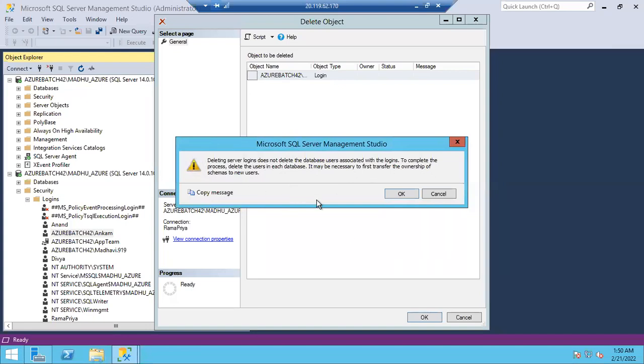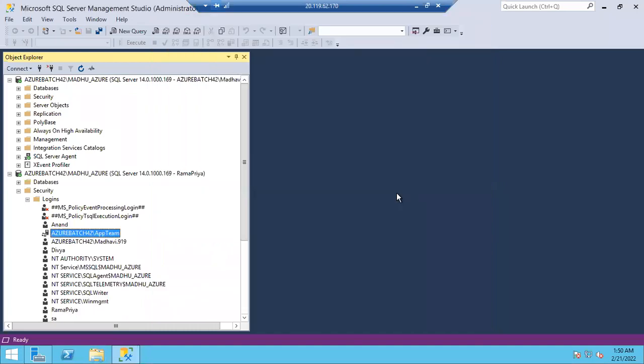Maybe this is not possible. You can click OK. That's okay. It's fine for me, no issues. Yes, Ankam, your account is deleted. Ramapriya is a security admin and you are a sysadmin. You are a Windows login. Your account has been deleted.